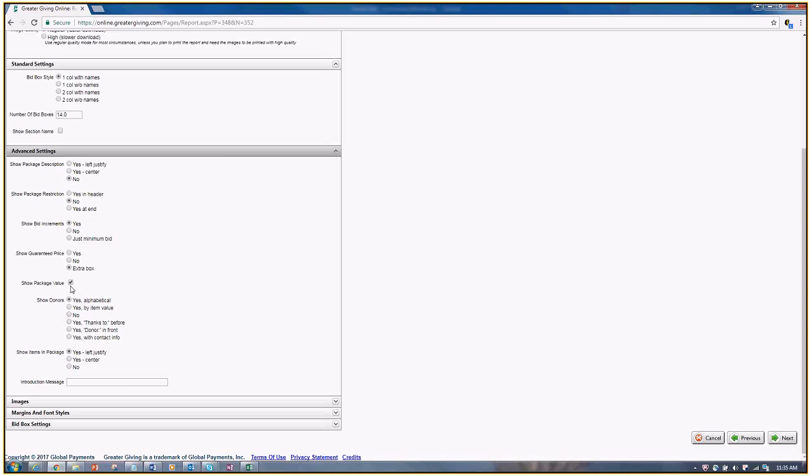If you want to show the retail value of the package, you can. Again, I wouldn't show the donors on here. I would acknowledge them on the description sheets, and never show the items in the package. What that'll do is it'll show your description, and then it will list all of the items that are also in that package. So it's one, redundant, and two, super messy. So we're going to say no.